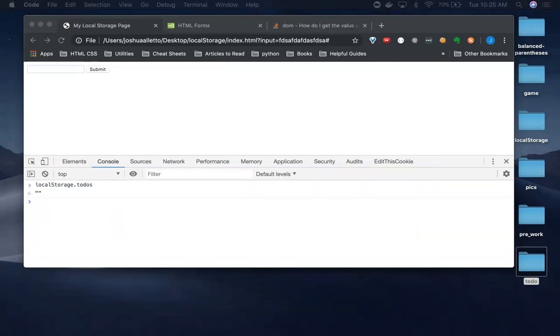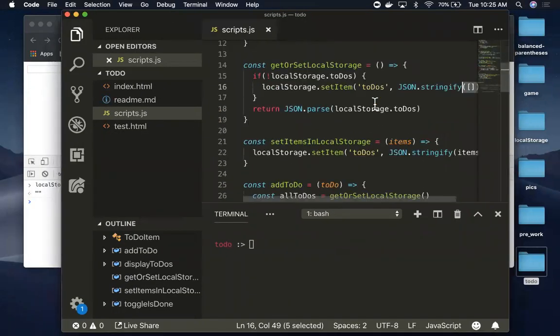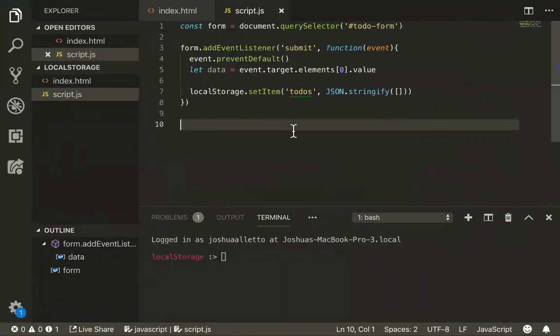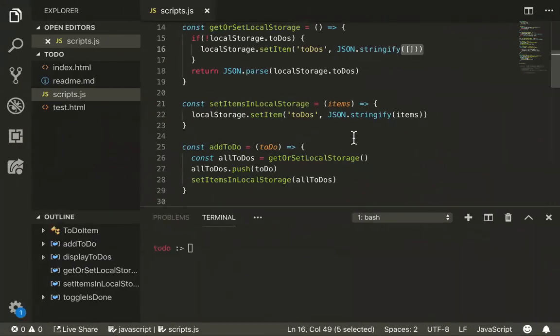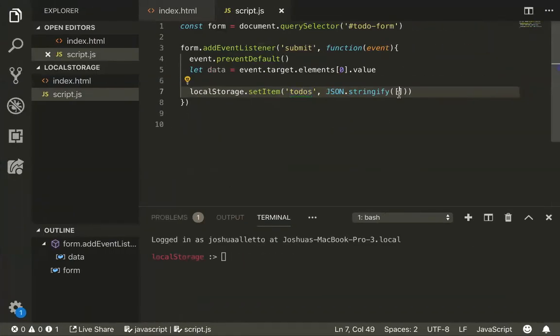Sorry, guys, this is lame. But this is to-dos. And here's where I did it. localStorage.setItem to-dos, JSON.stringify this thing. Okay, let's try this.